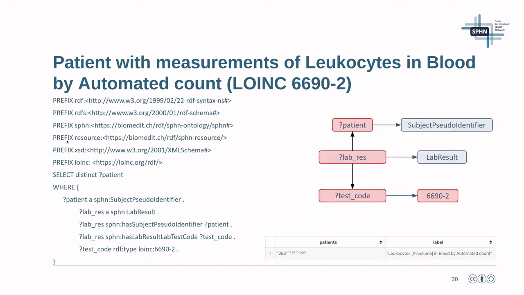This results in the following query where we have our prefixes defined. We have our patient initially, which is a subject pseudo-identifier. There is a lab result variable that we defined, which is of type lab result. And we have a test code, which is this specific LOINC 6690-2.